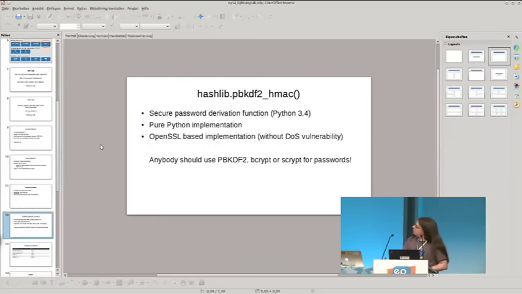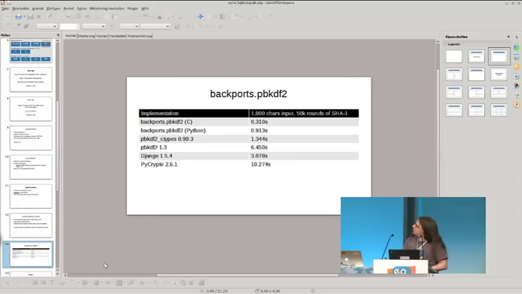While I was implementing this, I found a vulnerability in OpenSSL in their implementation. By the way, the same issue Django had a while ago. So, if you're dealing with passwords, never ever use anything other than these three functions. Bcrypt and Scrypt are fine too. And if you need this function in Python 2 or older versions, please use my library, because it's much, much faster than any other libraries currently on the market.